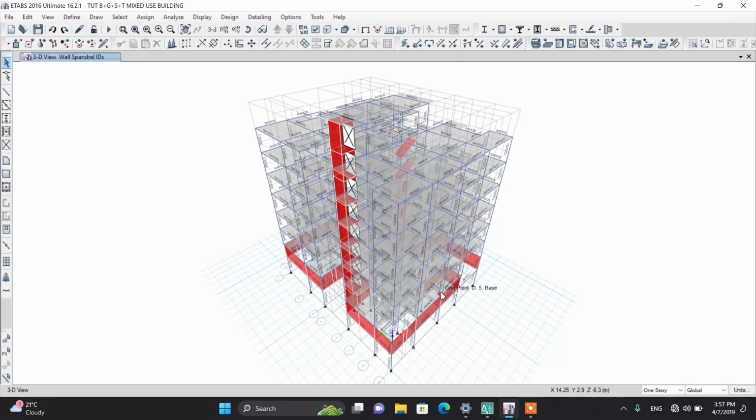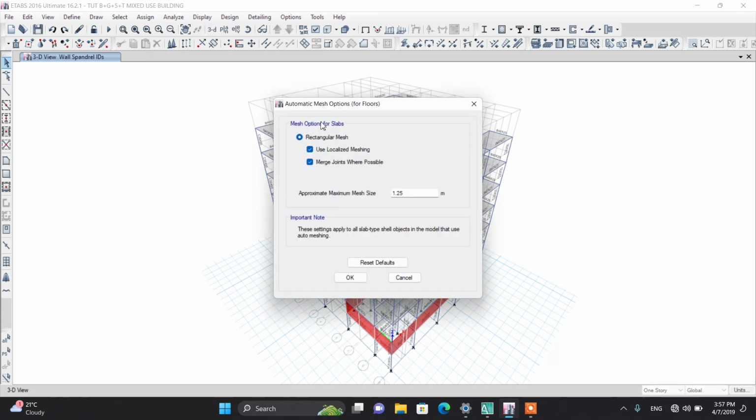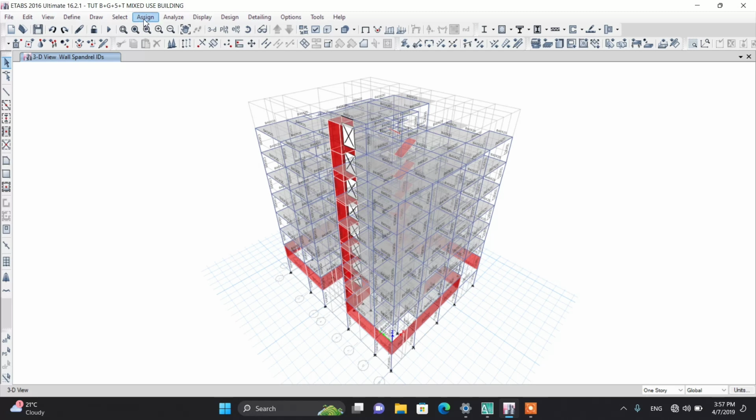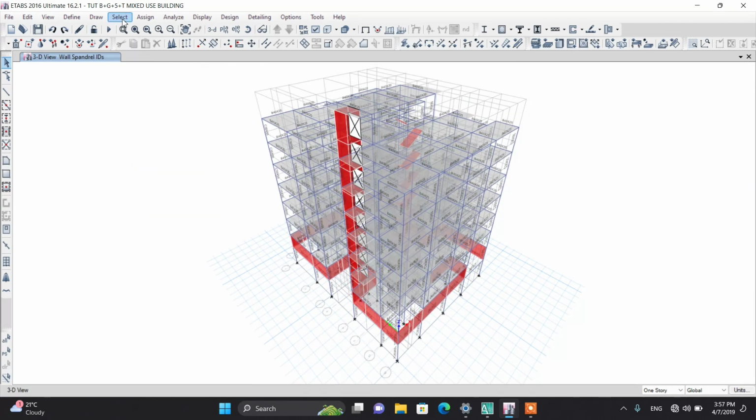So to do this, you have to go to analyze. We have two types of meshing, that is automatic and meshing it by yourself, the user. To mesh slab, you have to use this setting. Approximately maximum size. Okay, it is better to use 1 meter by 1 meter. Make it okay. And select all your walls. So go to select.